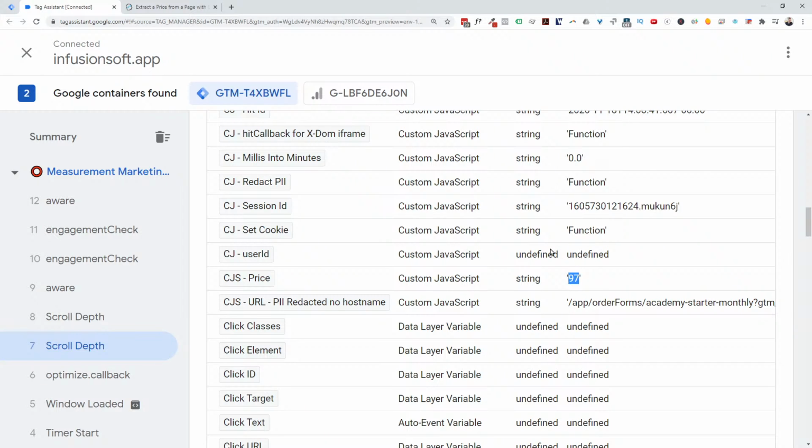Now, again, it's a little more complicated because it requires a tiny bit of JavaScript chops and getting used to that. We have JavaScript Basics for Google Tag Manager in the Measurement Marketing Academy as well, if you need to pick that up and get a little bit more used to the JavaScript format. But it works really well.